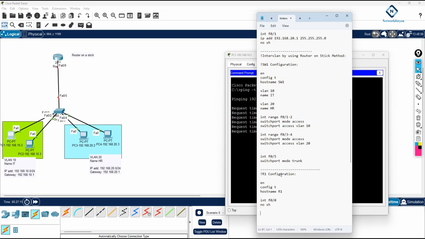After that you will divide this interface into sub interfaces. So you have this main interface. Now you will divide this interface logically into sub interfaces. You will write interface F0/0 and put a dot, and you can put any number here. So it will divide the sub interface. So what we are doing in this lab is for VLAN 10 and VLAN 20. So I will write here 10. You can write any number here, but I prefer to write the VLAN number. I am creating this sub interface for VLAN 10.